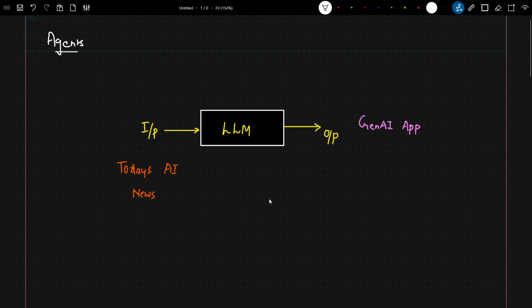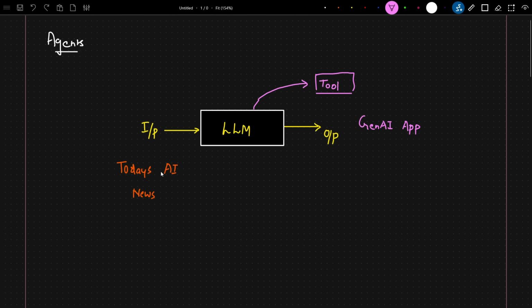That's the reason whenever my LLM needs to answer this particular question, it needs to be dependent on some third party tool. It can be a third party API, it can be Google search, it can be something else, right? And based on this particular tool, what should happen is that whenever we give an input asking what today's AI news is, the LLM should be able to make a decision: okay, I will not be able to answer this particular question.